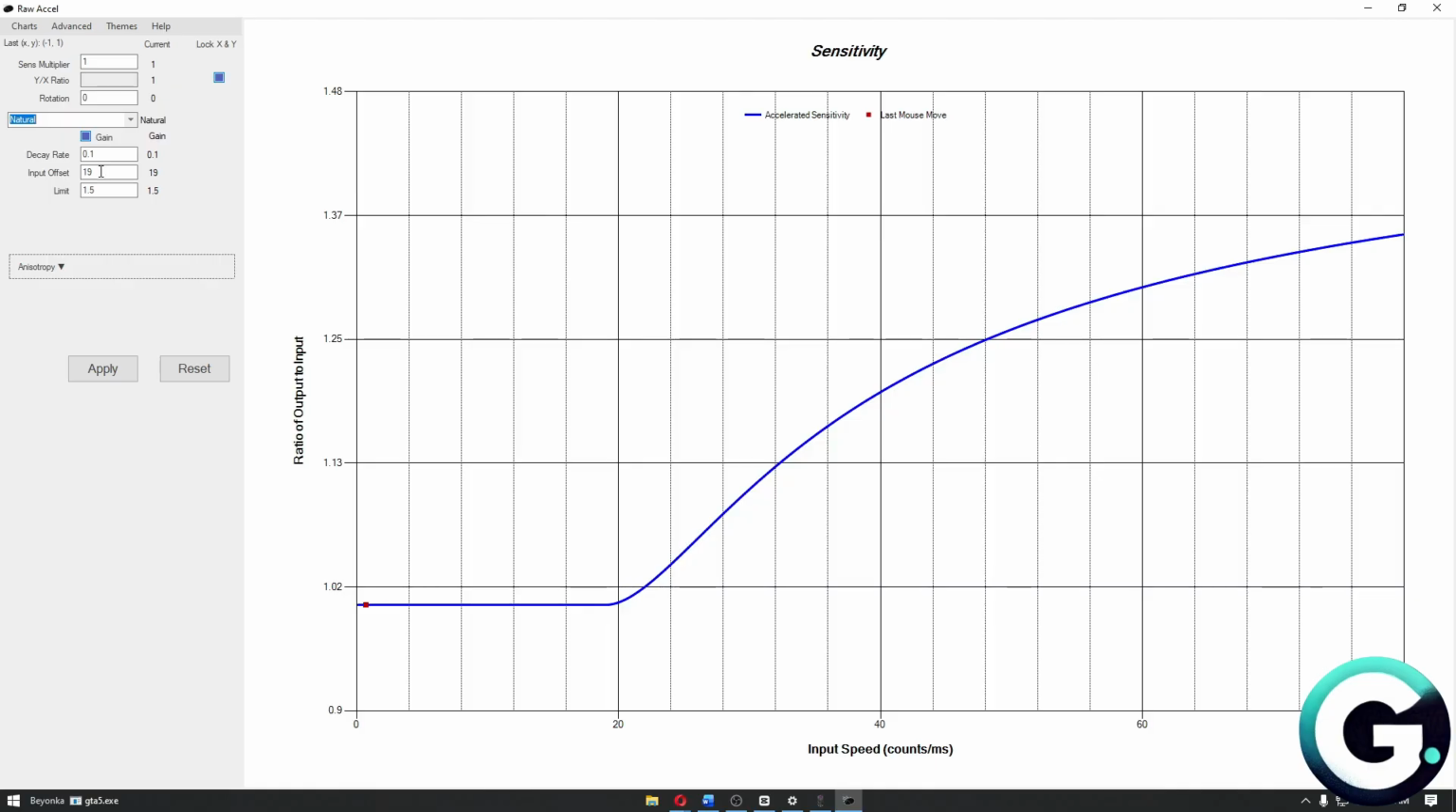Now you can add this from 15 to 20. You can just adjust depending on your liking. And lastly, for limit 1.5. Click on the apply button and you should be good to go.